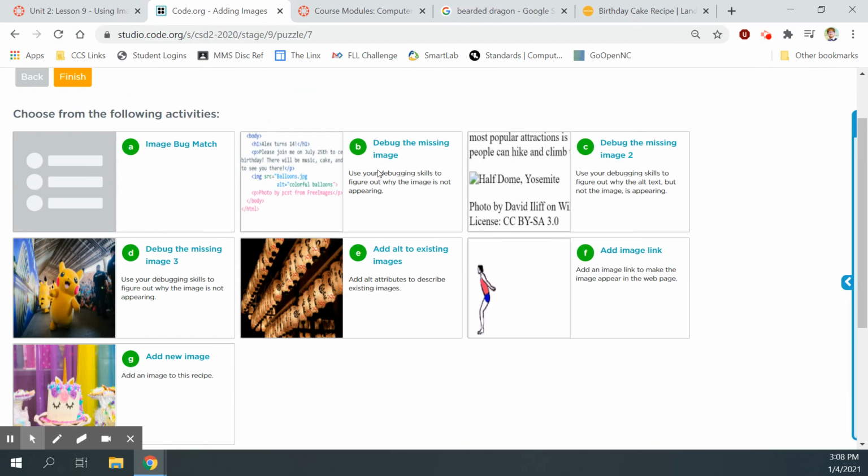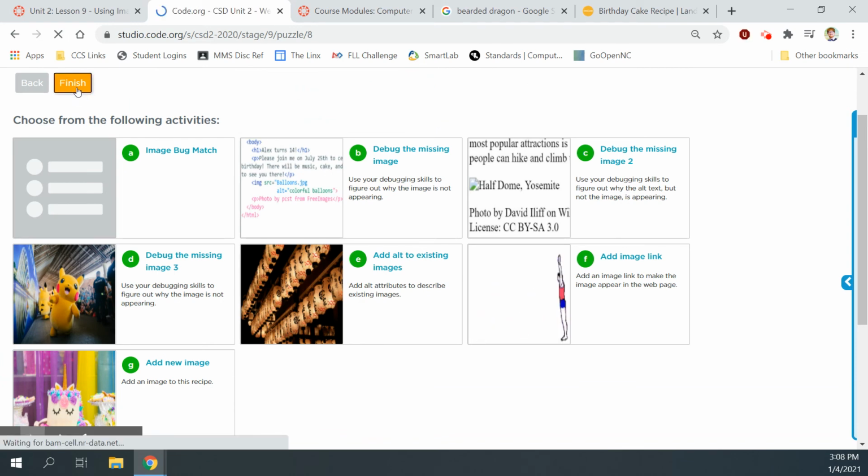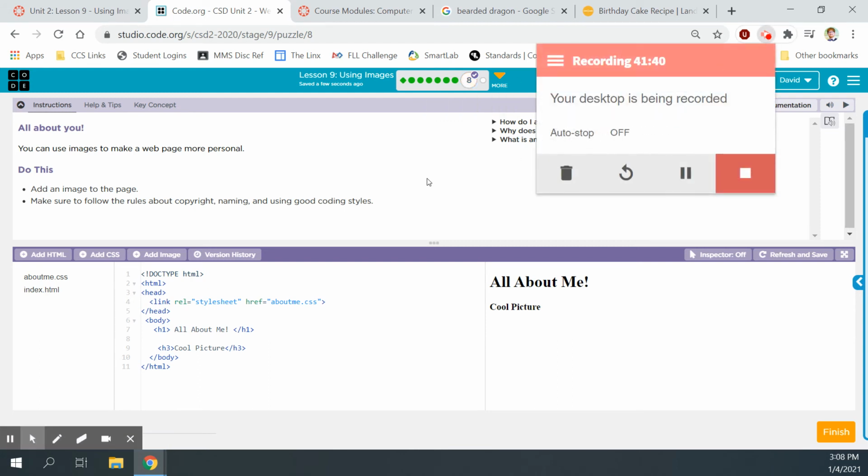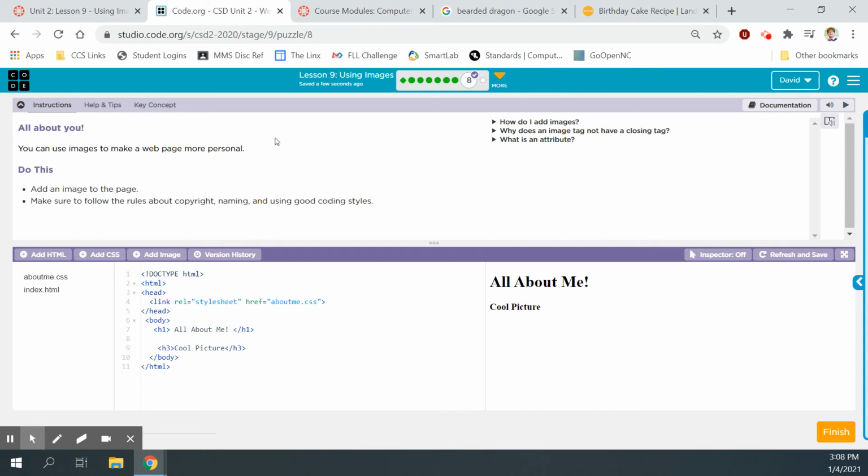All right. We finished all the practices. Now, bubble 8. Whenever you see this purple check mark, that means this is going to be an assessment. So make sure you're paying attention to that. All about you. You can use images to make a web page more personal. Do this. Add an image to the page. Make sure you follow the rules about copyright, naming, and using good coding styles.